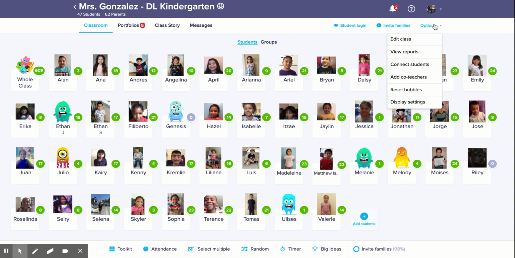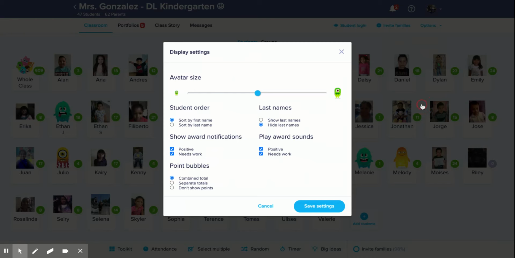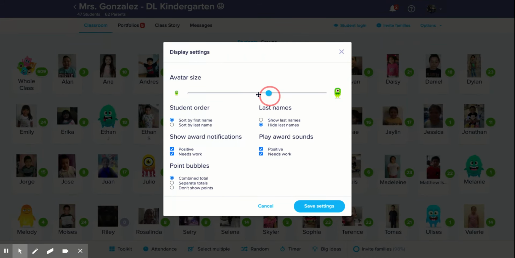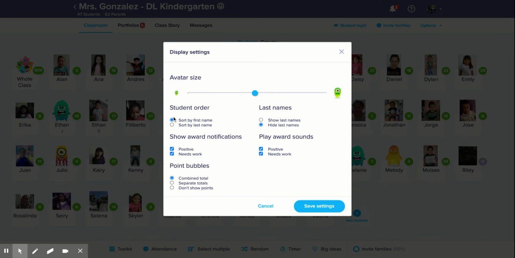Now, on different options, I can edit my class. I can view different reports from students. I can add a co-teacher. For my display settings, I could change the avatar size. I can sort students' names by first and last name. I can show just positive work instead of negative points. And then also for the bubbles, that's what I can change.